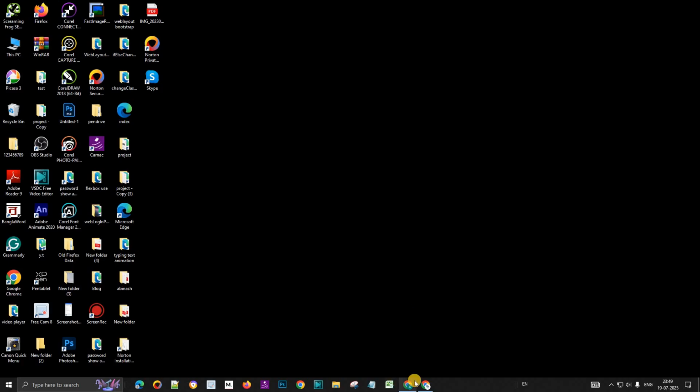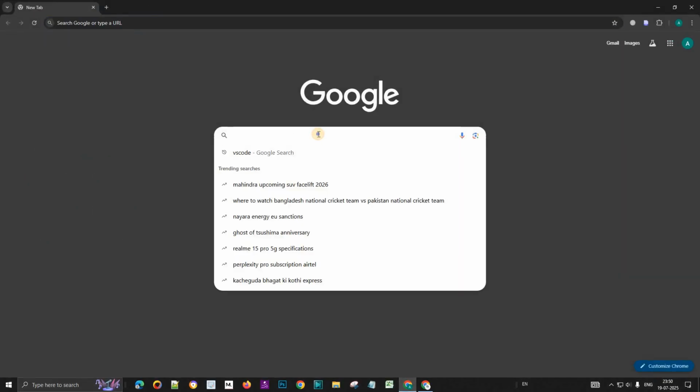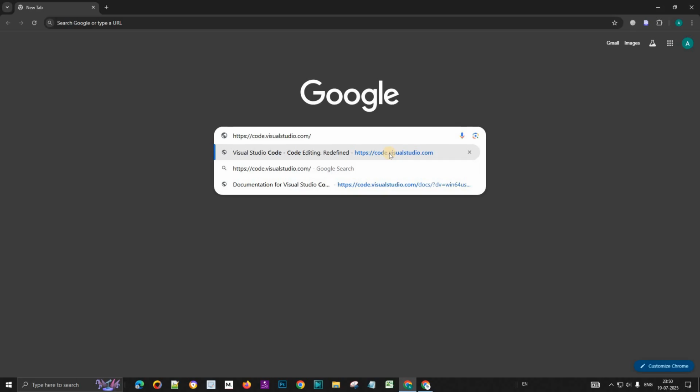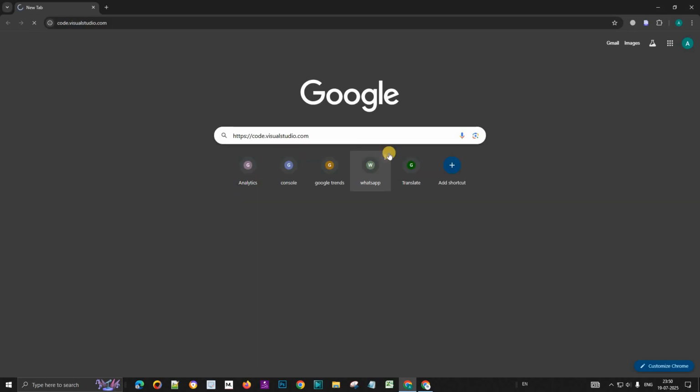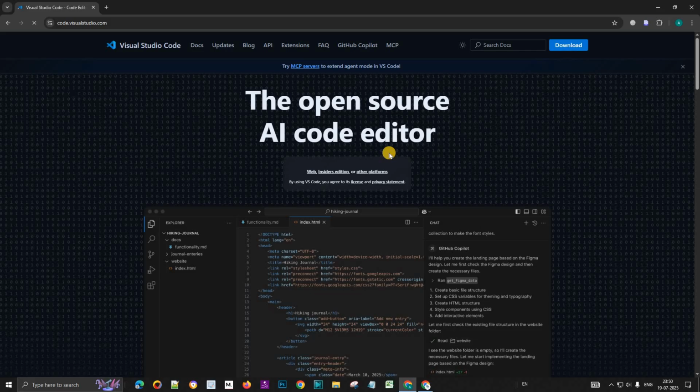First, open your favorite web browser, like Chrome, Edge, or Firefox, and go to the official VS Code website. The URL is code.visualstudio.com. You can also find the link in the description below.